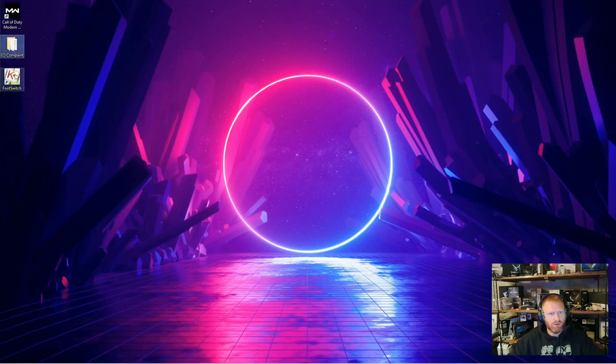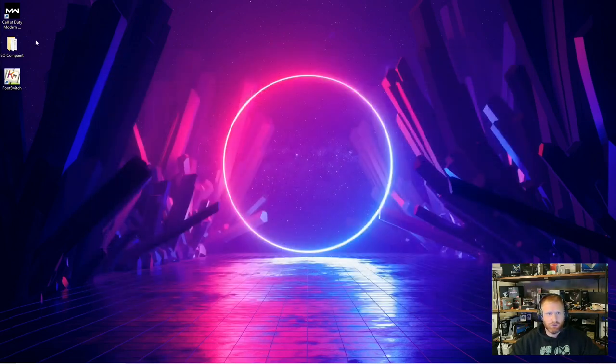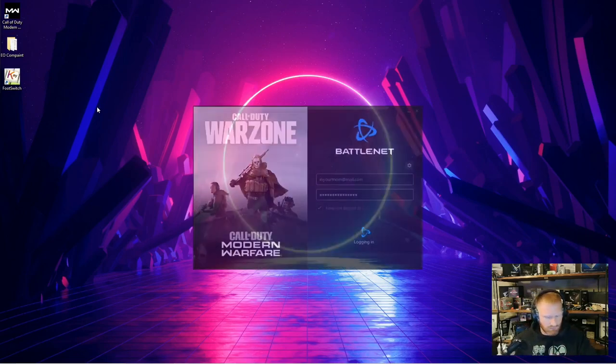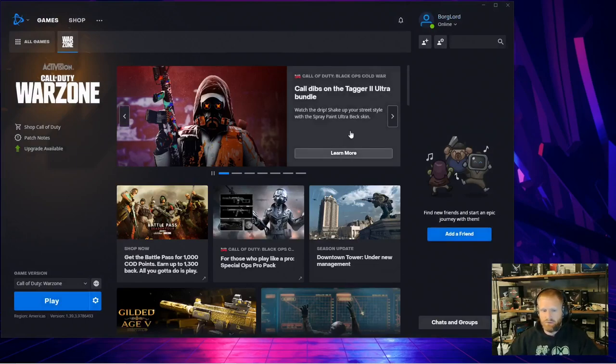As you can see here on my desktop, we have Warzone, and a foot switch. I think this is still set to P. Yes, all right, still set to P. To make sure that my keyboard, since it does have an analog feature, I'm going to disconnect it here in a second. I'm going to set it off to the side.